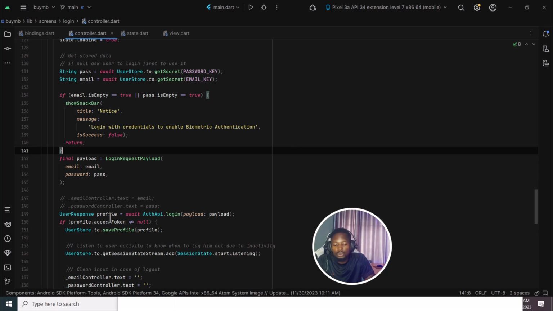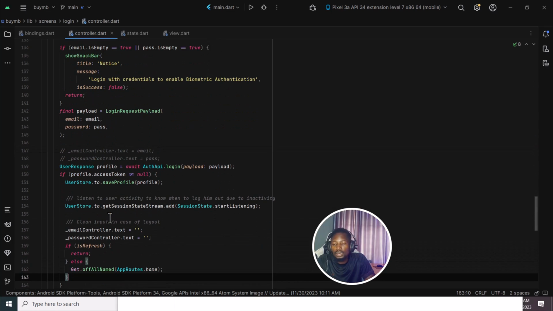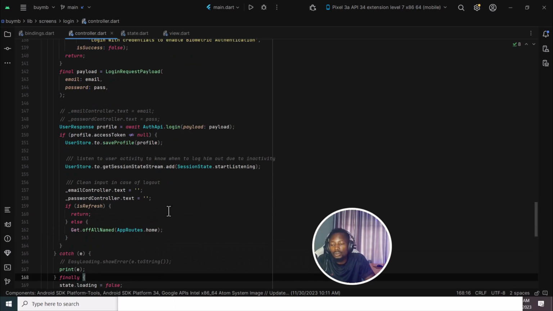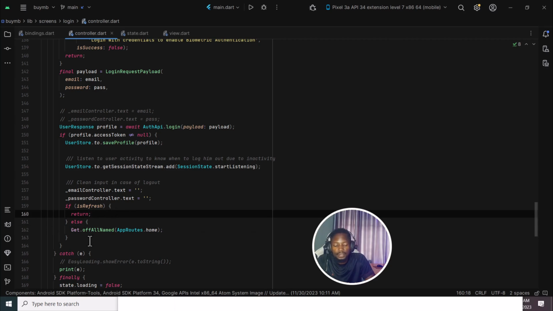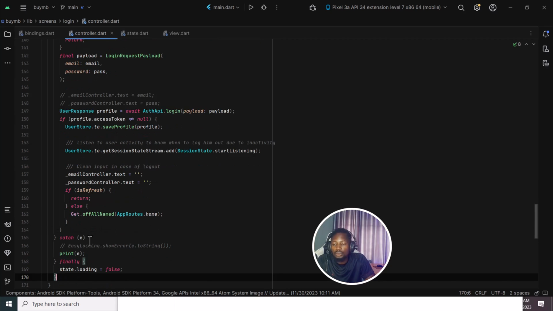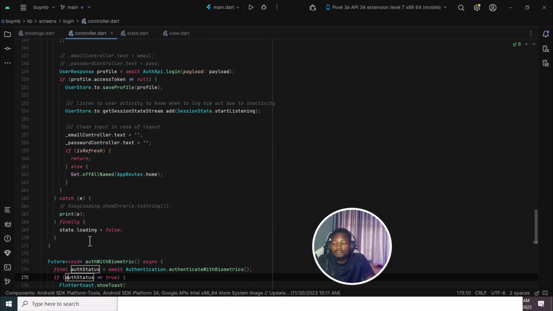Then I'm going to do a login for you, and I'm going to save that profile, update the profile, and also start listening to the session, just so that if you stop interacting with the app, it can actually just log you out. And if everything goes well, then I'm just going to take you to the home screen. If there are any errors, I'm just going to hide the state.